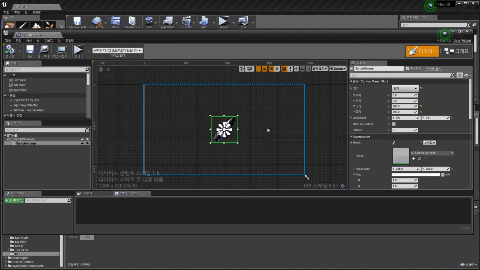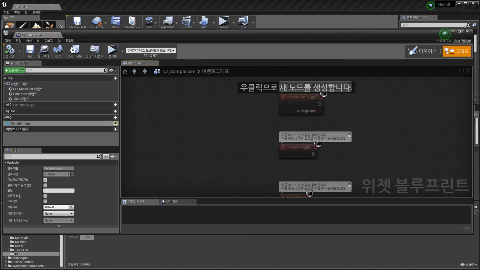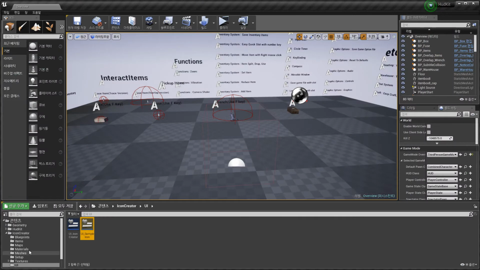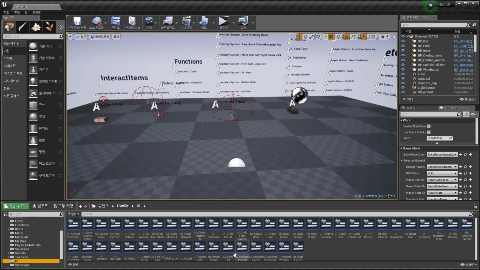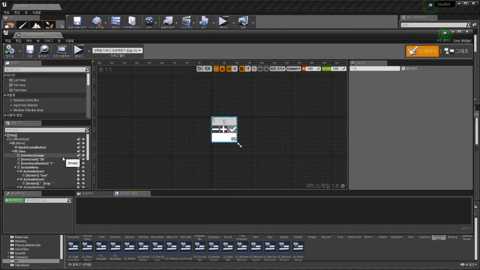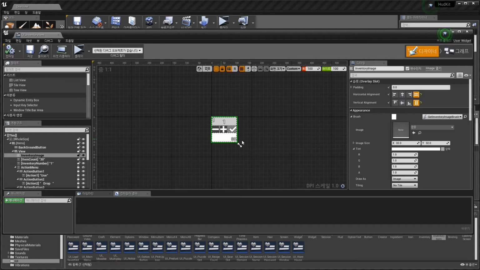But if there are 100 icons, you should make 100 materials. That is not a good way. So there is one way. Here I already made my asset of the HotKit and UI. Yeah, here. Here is the icon image.